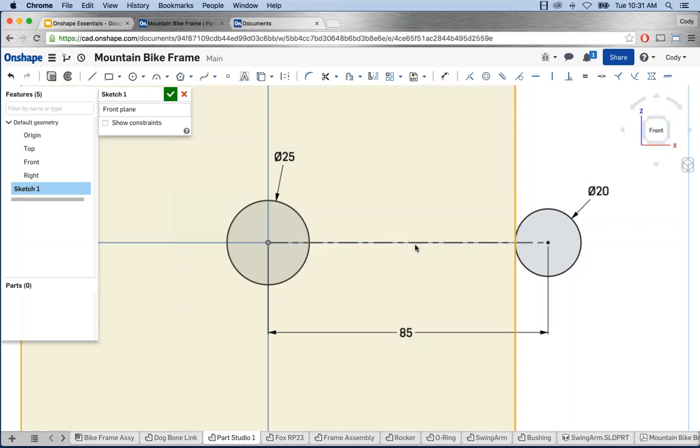So I have a construction line here. Now I want to draw another line, this time solid, right, from circle to circle. And notice as I move my cursor over the circle, it highlights, again giving that visual feedback that it's snapping to that circle. Left click, and now I have that line.